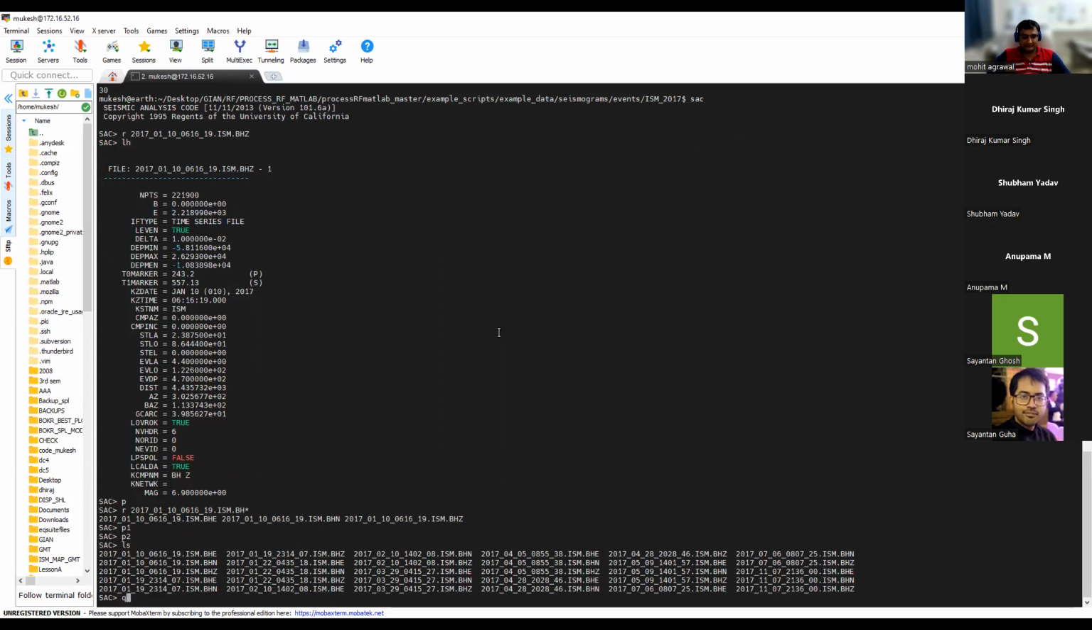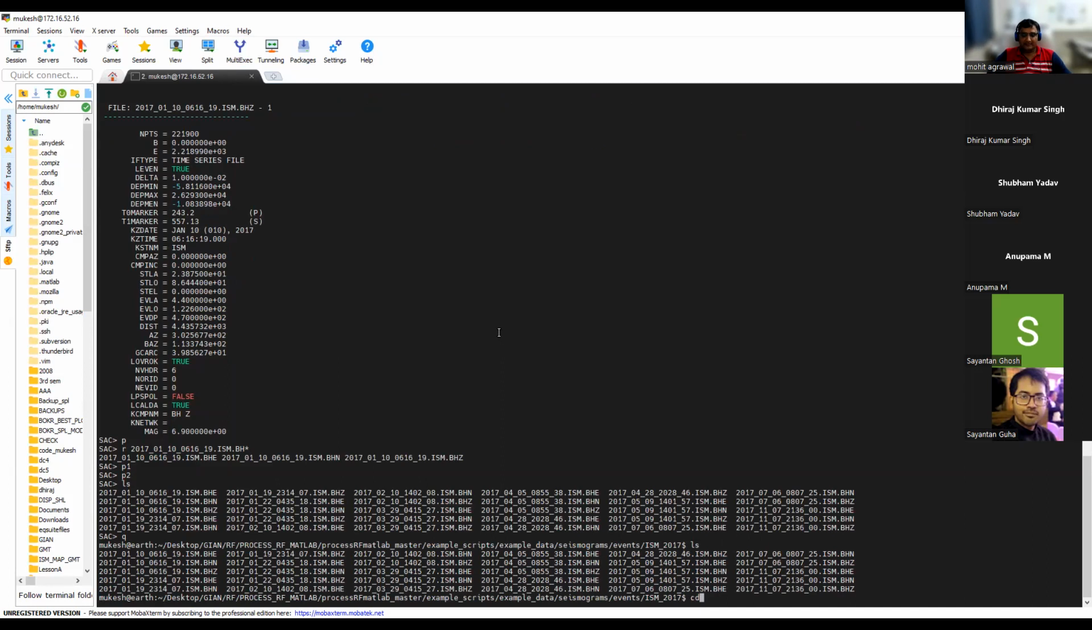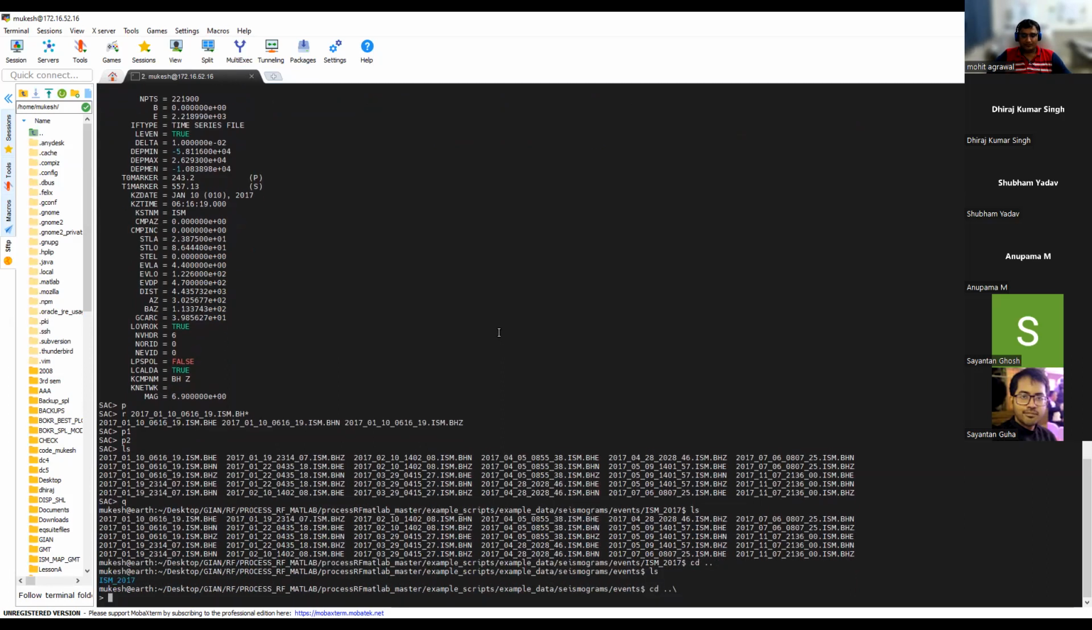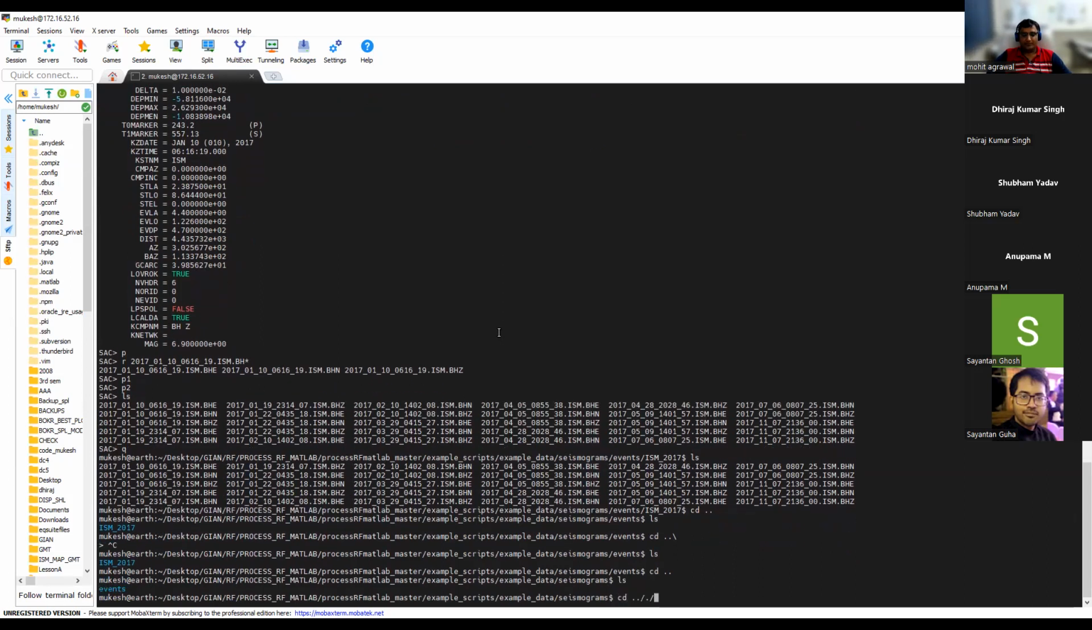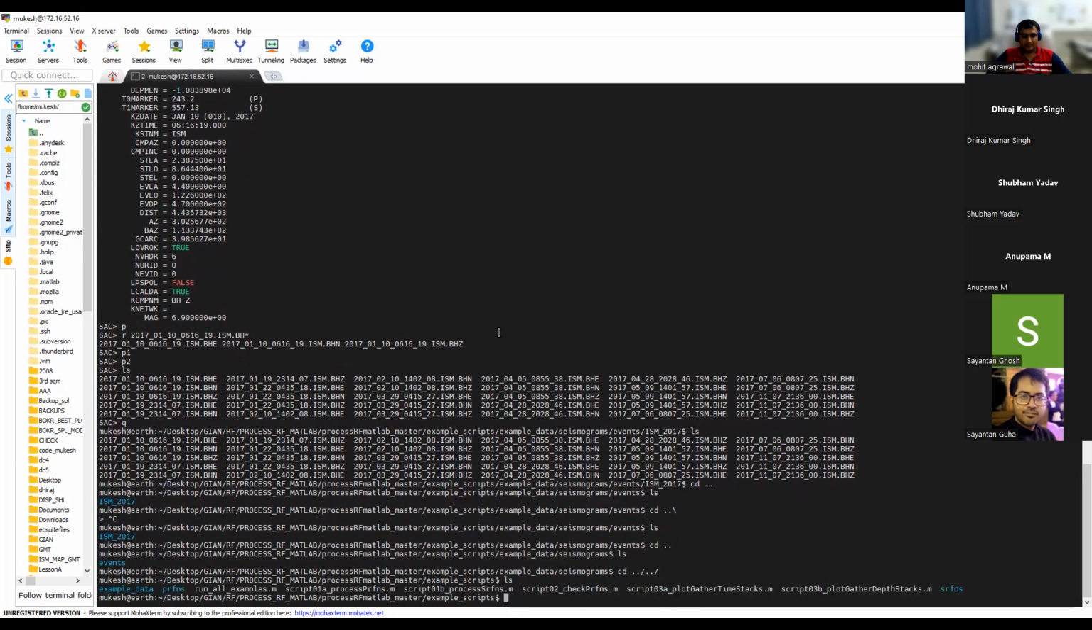So now let's quit it, and then let's go back. And there is this script, script 01 process trfns.m. Let's open it and see what is there. I can use the vi command to open. This is an editor. There are several kinds of editors; Emacs can be used, the vi editor can be used, and also gedit can be used.